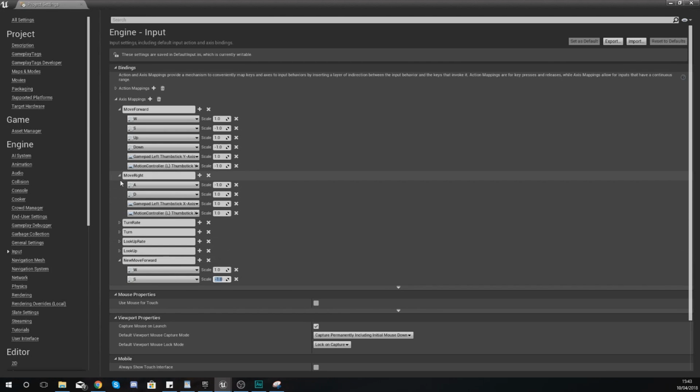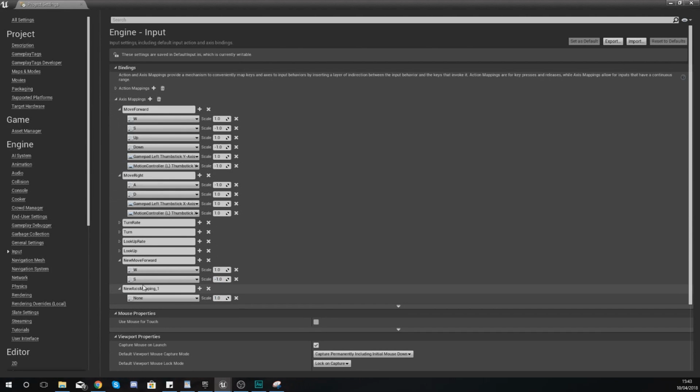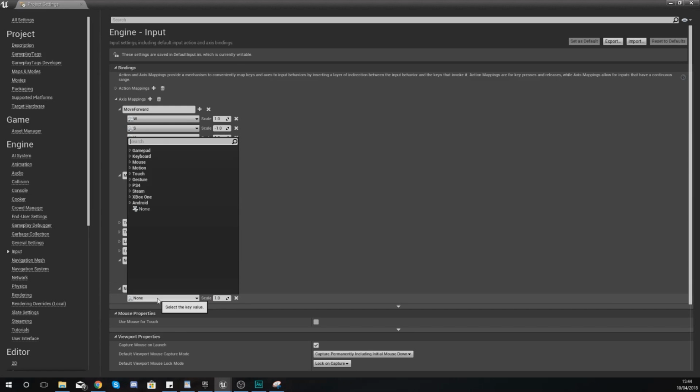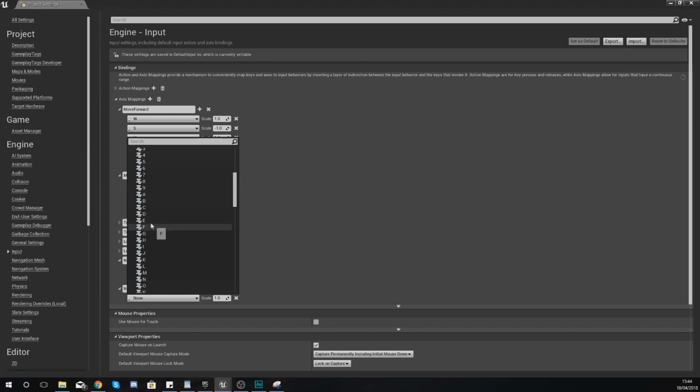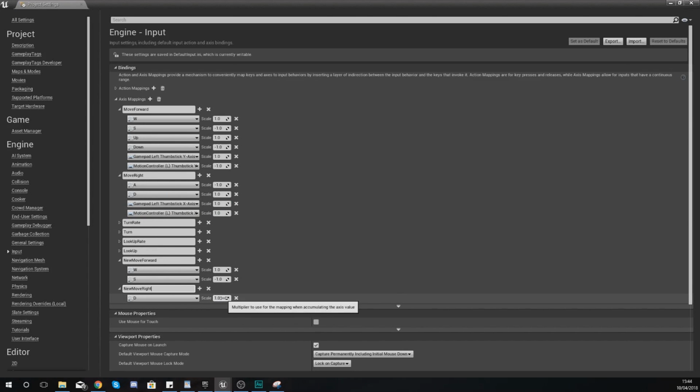And the way that we're going to do this is by doing something similar to what we've got here for move right. So create a new action mapping, give this the name new move right. Don't worry about creating a new move backwards or left or so on, because we're just using negative values to determine which other way they should be working. So forwards is going to do backwards and forwards, and our right is going to do left and right as well, depending on the value. So moving right, the positive value is going to be D on our keyboard. So let's go down to D, and the scale should be 1.